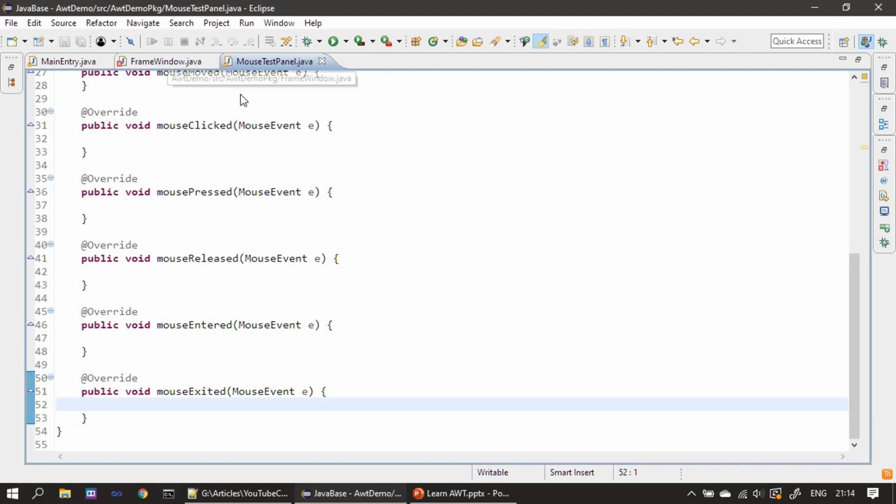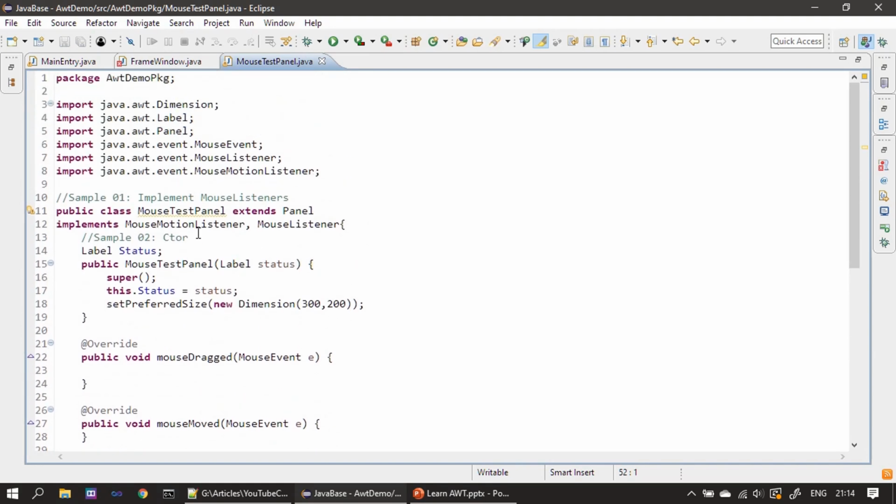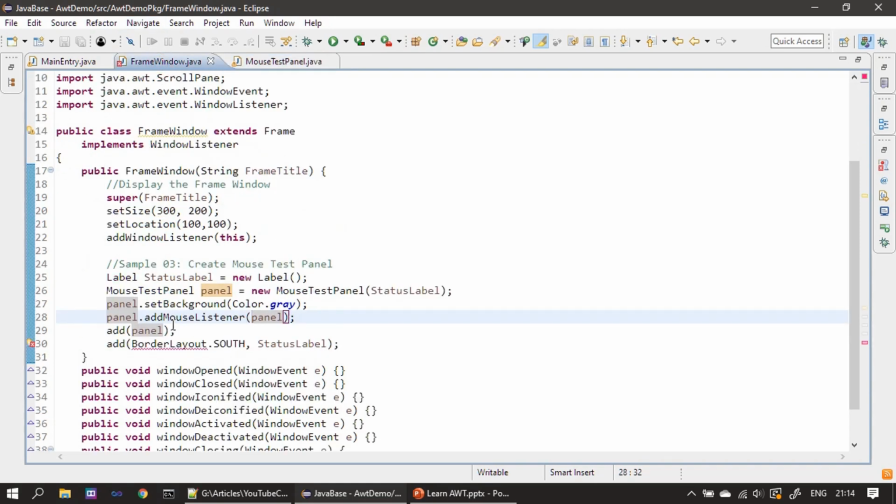Right. Now since this mouse test panel implements mouse listener, here for add mouse listener we can pass this panel instance itself. Then we are making a call to the add method and we are adding this panel. That means to the frame window we are adding this panel to the center location.